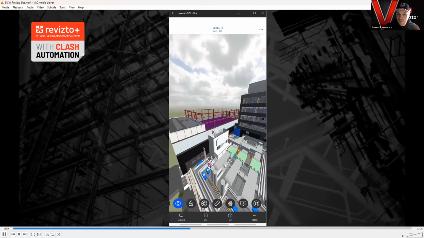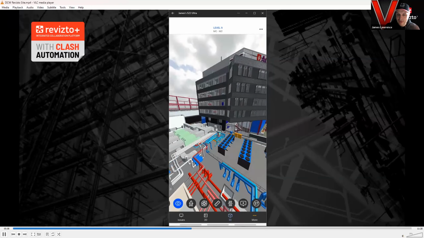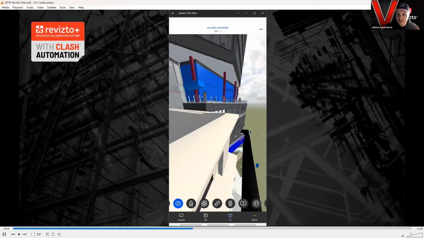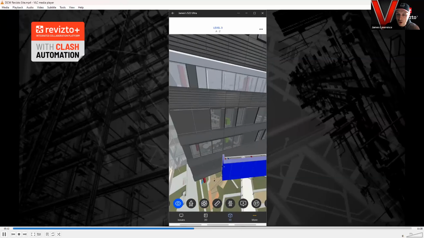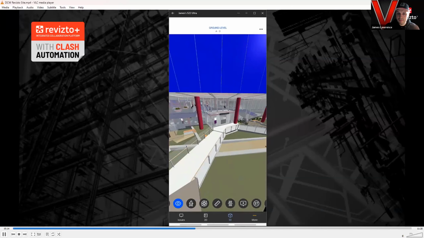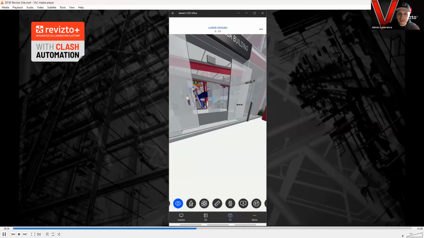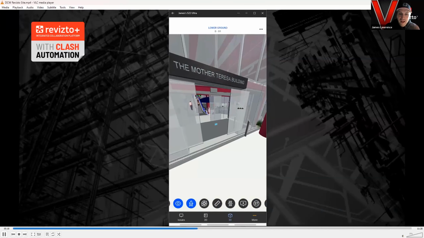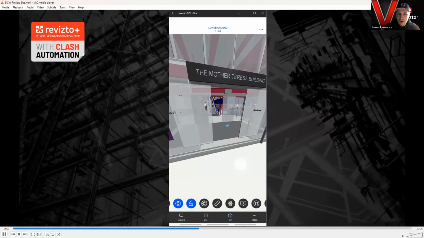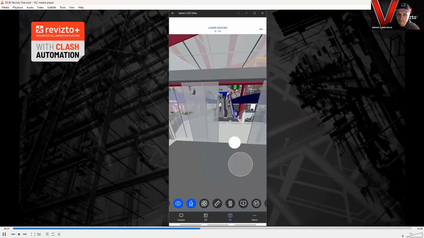So the next step is we're just going to pinch out and zoom around again, just to show you how easy it is to use. And we're going to go down to the lower ground area of the building by pinching and scrolling in, entering the walk command and walking through to the bottom of the escalator.